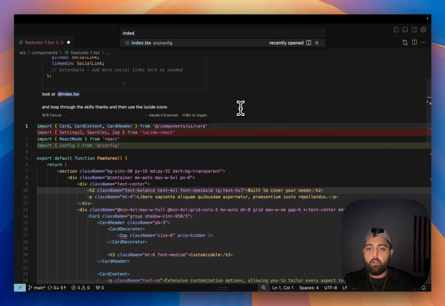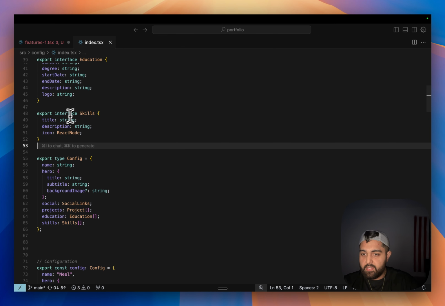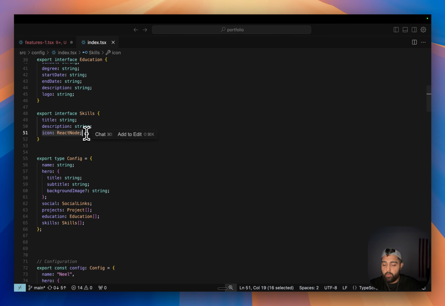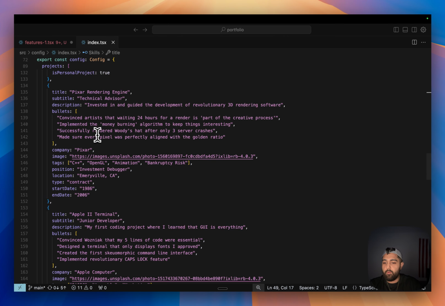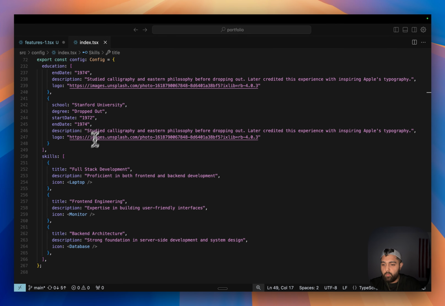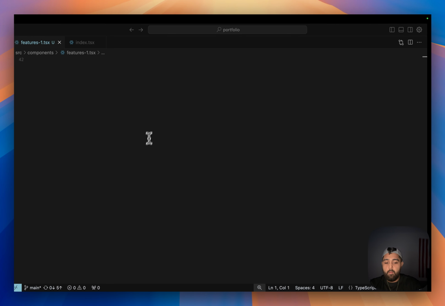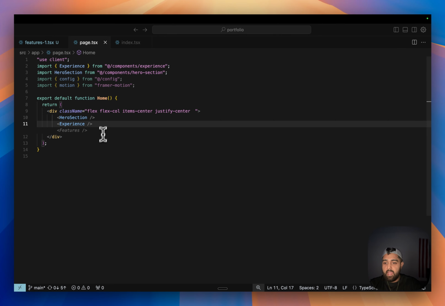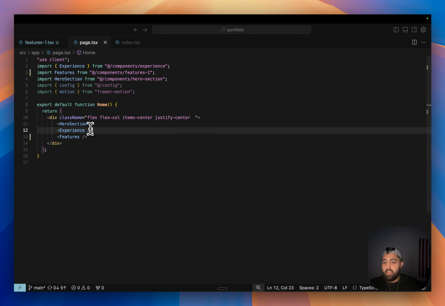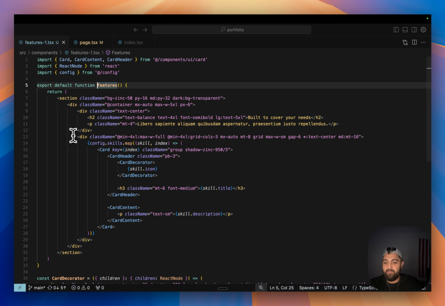So just for your knowledge, the interface here for skills is we use a React node. So you can put any React component here. But in our case, we are using Lucide icons, you see? So that's nice. So it'll do that and it's done. So let's go over to page and let's add this feature section. And I mean features, but that's your skills.